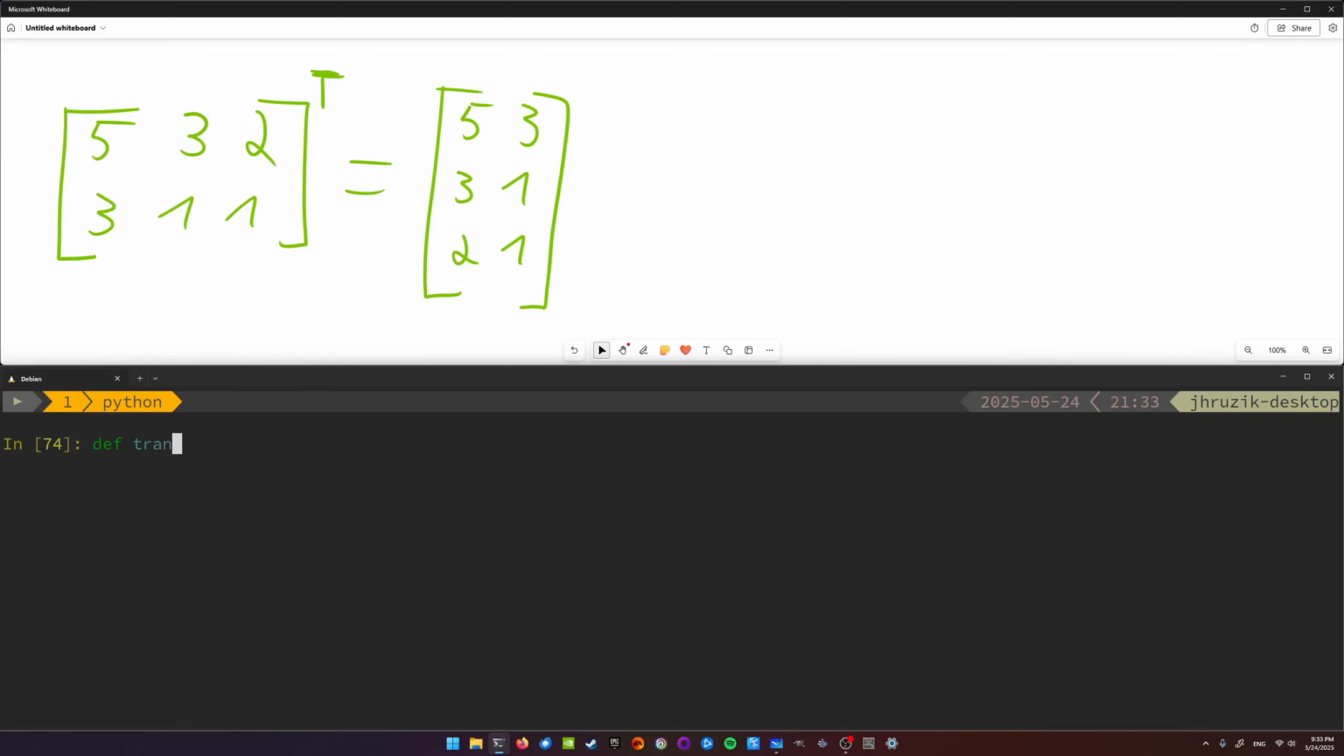So we can say, define the transpose of a matrix M, which is a list of lists of integers, and all it does is return another matrix, which is a list of lists of integers. And it works like this. So let's get the number of rows we have, so the length of M. Let's get the number of columns we have. Let's just take the first row.